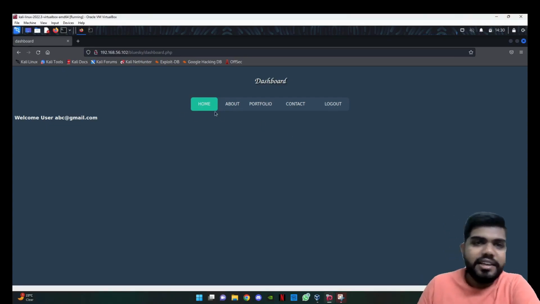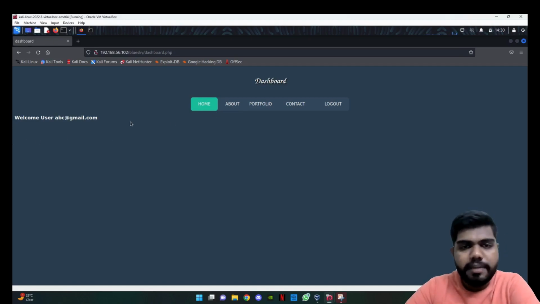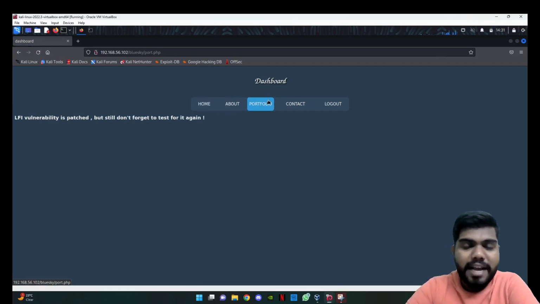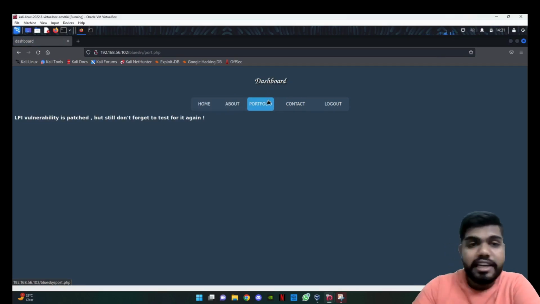So here is the dashboard that you can see, where we can see this welcome user abc at gmail.com. This is the user ID that we had registered. Now, if we go to portfolio, we get a small hint that the LFI vulnerability is patched, but still don't forget to test for it again.